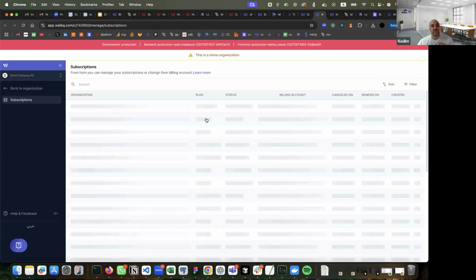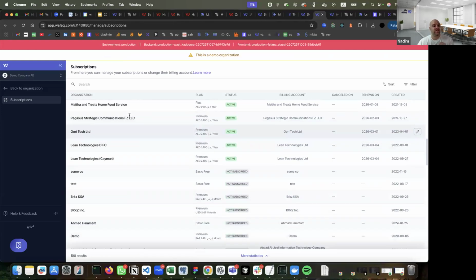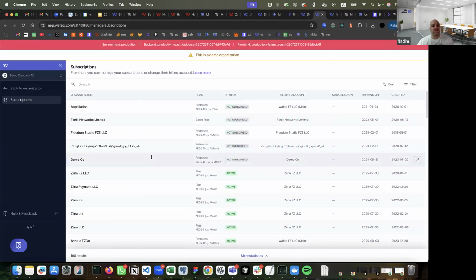This page will list all the organizations where you are at least admin, so either owner or admin. Okay, so here you have all the organizations. You can see the plan that they're on, whether they're subscribed or not, the billing account, which is essentially who's paying for the subscription, which organization is paying for the subscription. If it was canceled, when it's renewing, or when it was last renewed, and then when it was created.